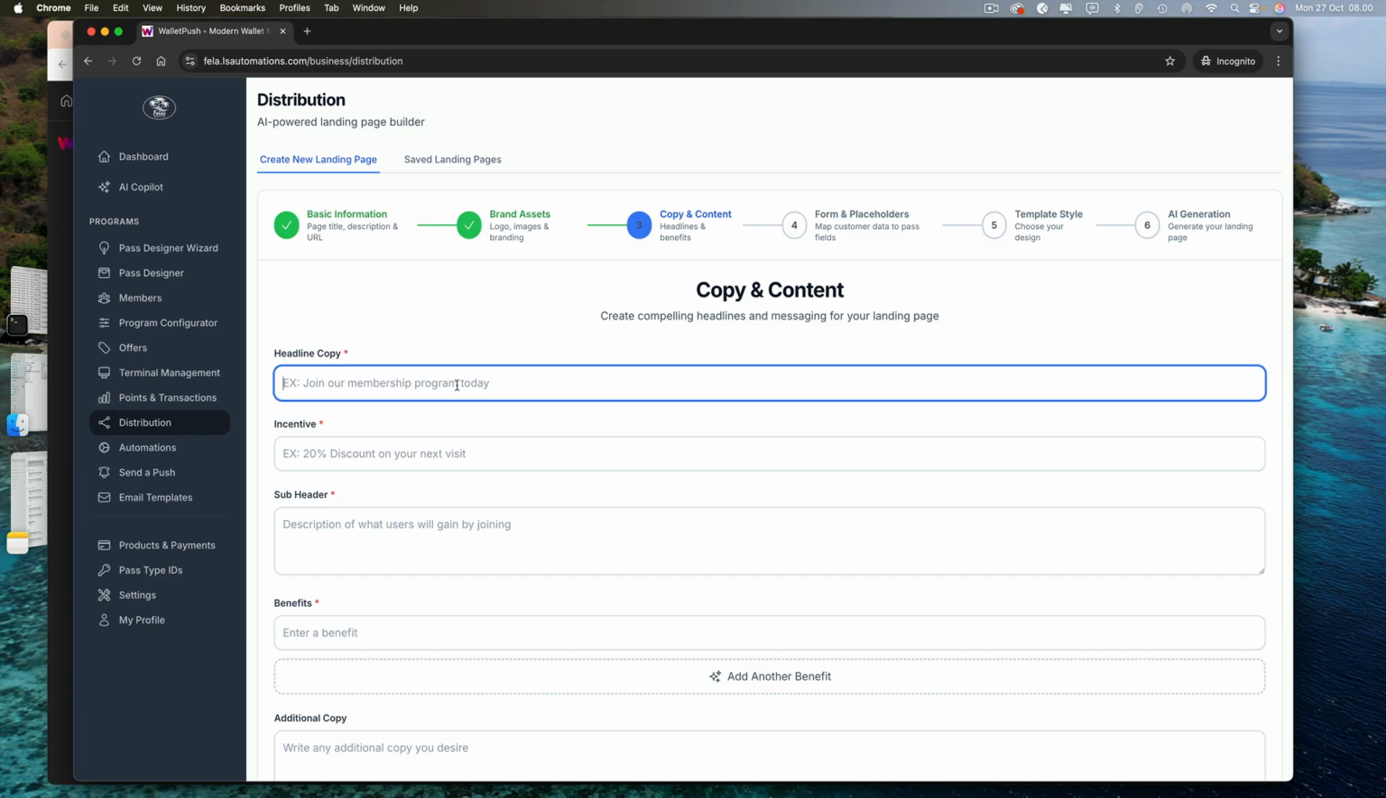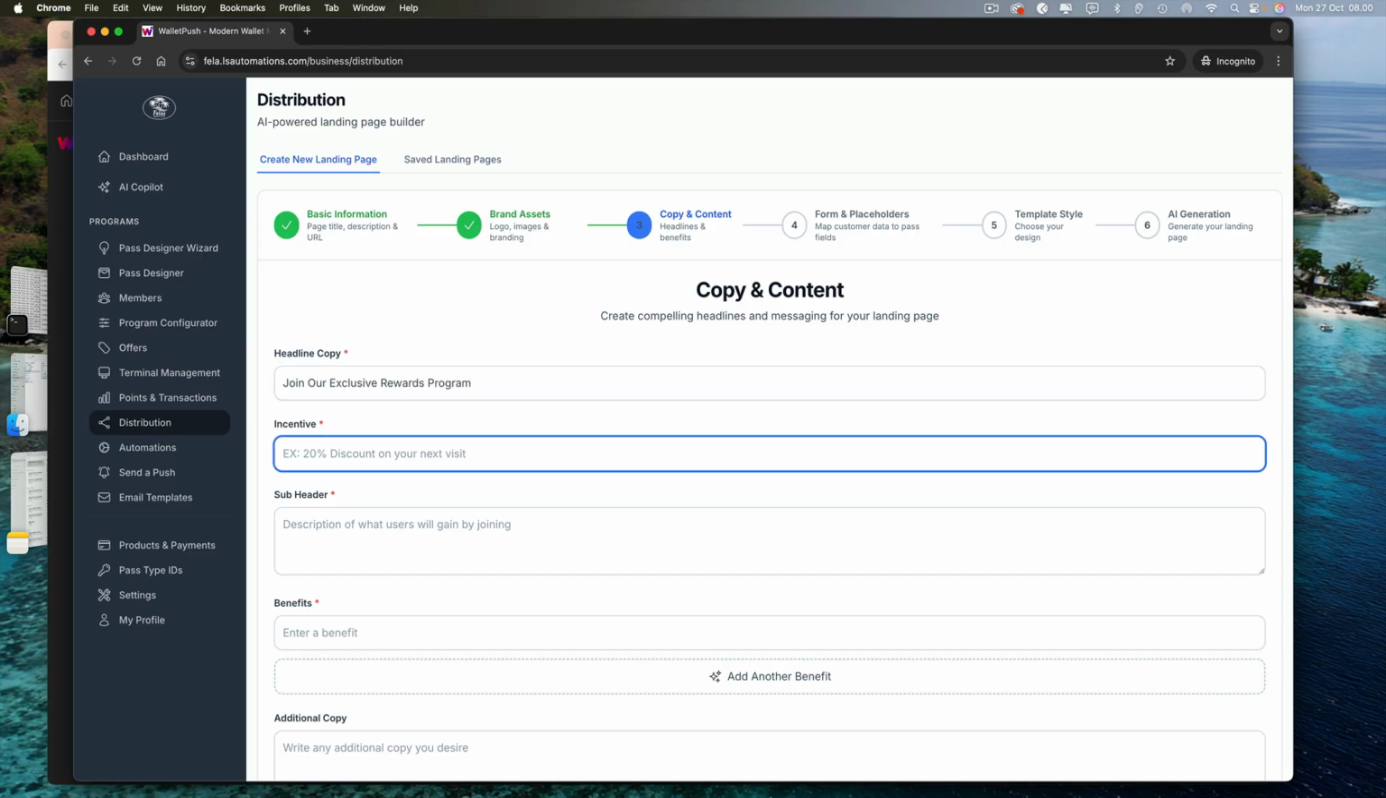Here I'm going to type "Join our exclusive rewards program" with the incentive. So what's the incentive for somebody to join this rewards program? Here I'm going to go with the suggestion: 20% discount on your next visit.